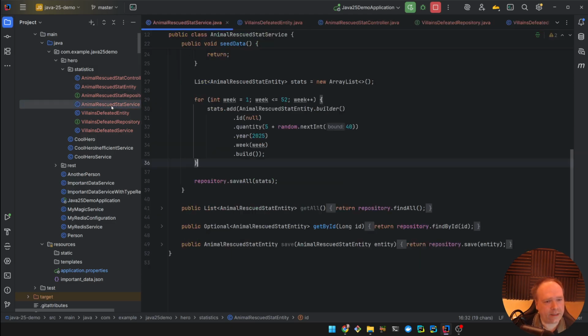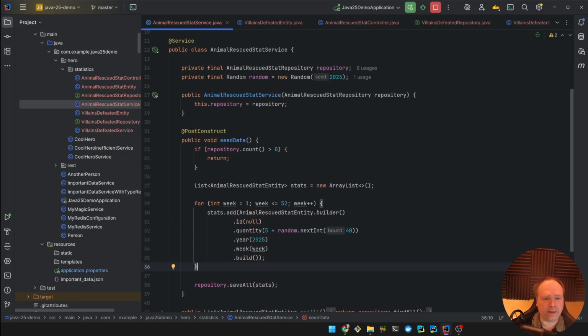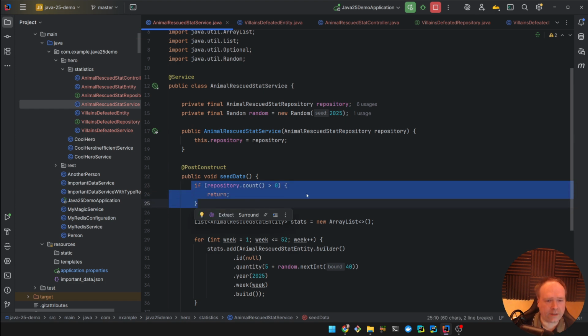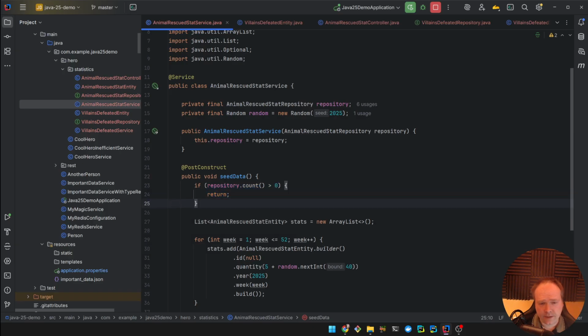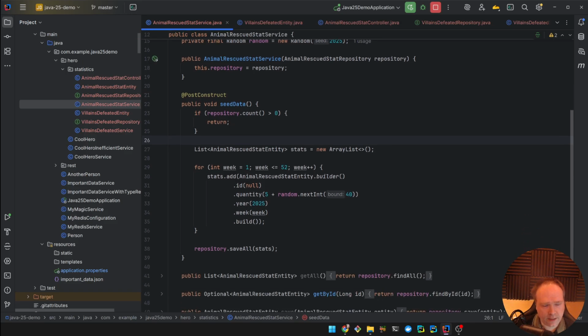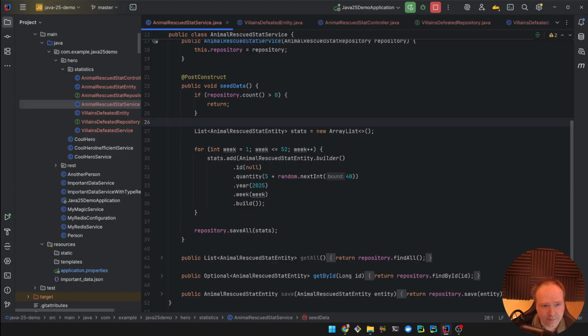When we start up our application, we have some services that will put in some dummy data. So every time we start up, we will have slightly different data. I'm using @PostConstruct right here in this AnimalRescueStatService, and then I add some data. We have a check right here: if the repository count is greater than 0, then we expect the database to already have some data, and we do not want to insert our dummy data then. But this is never the case, because I'm using the H2 memory database and the Spring JPA starter. That's what I have in my POM XML file.